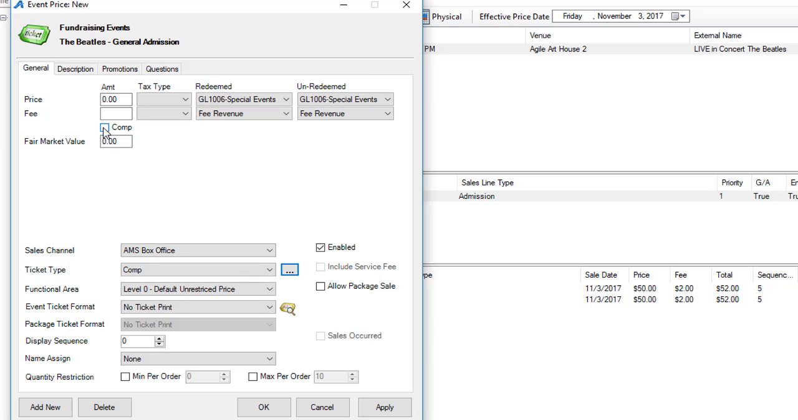Now because this is a true comp, I'm going to go ahead and check mark this to let the system know that this is a true comp. It will place it in an area on the reporting that is specified for comps. And because this is a comp, we really don't want this out there for everybody in the box office to access. So I am going to restrict this because my cashiers don't necessarily need to have access to that comp.